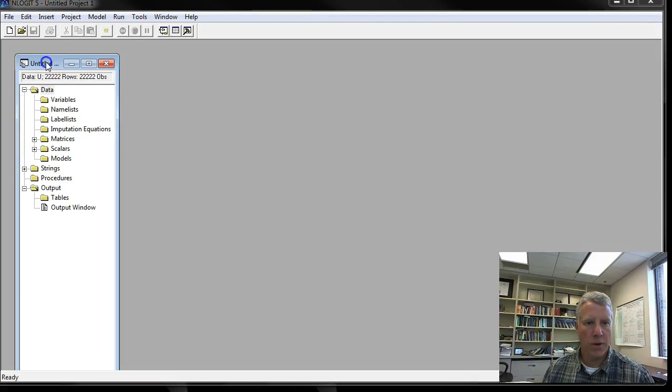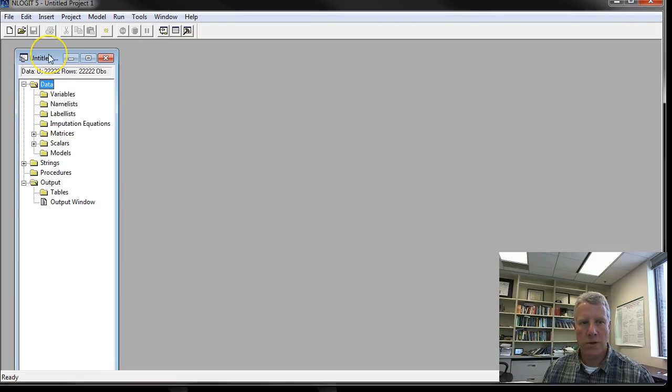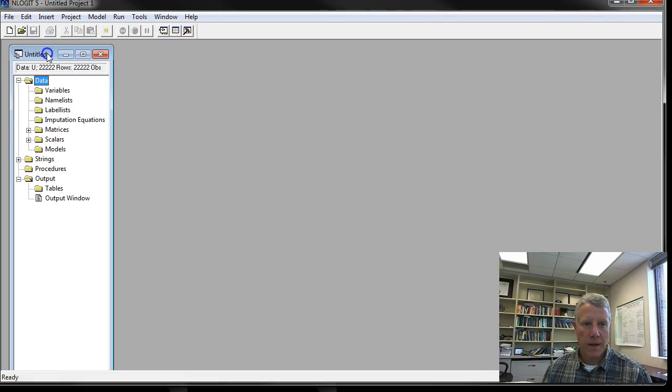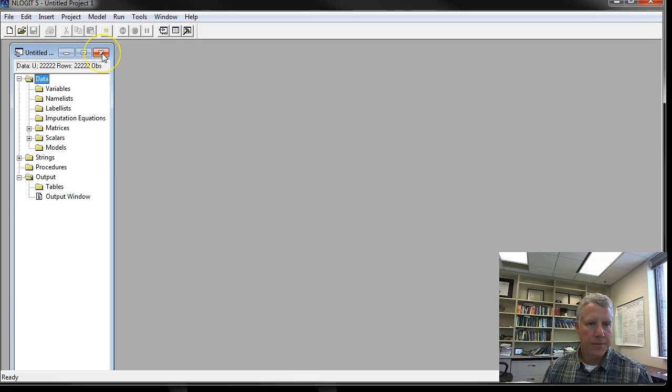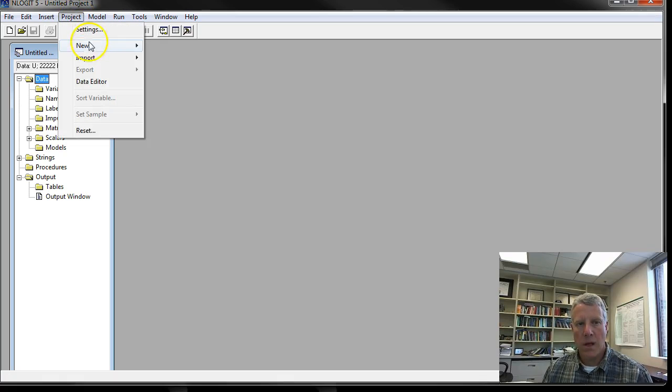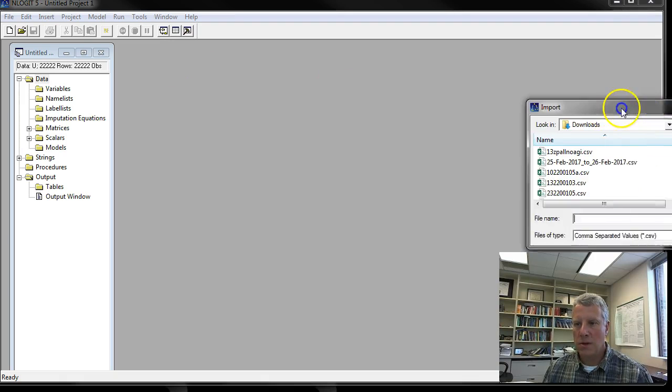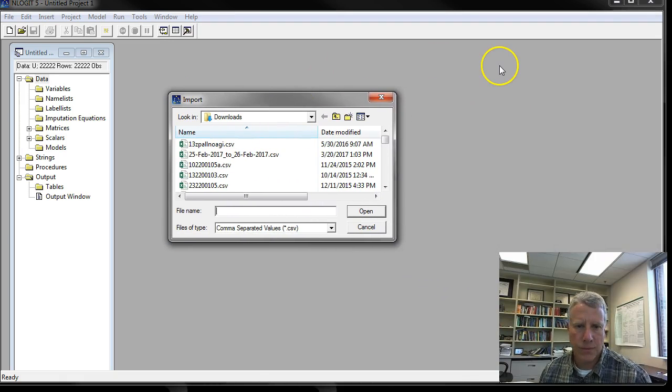So, alright, here we are with LimDep opened. I've got the project file open here. If that pops up, if you click on Project and Import and Variables, then you should be able to import a comma separated file.